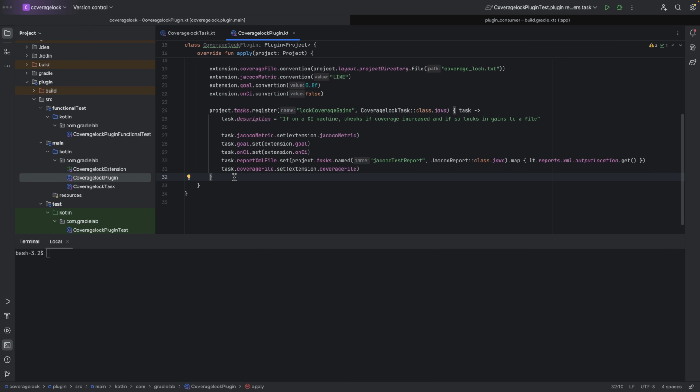Our plugin makes use of the JaCoCo plugin to measure code coverage. The JaCoCo plugin needs to be applied and configured to correctly record the coverage to an XML file so our custom task can read it.